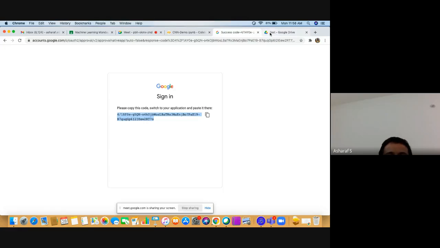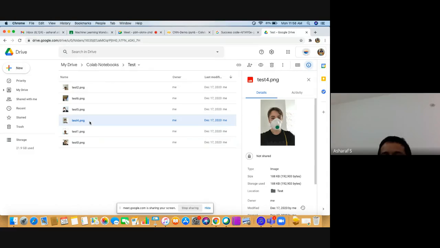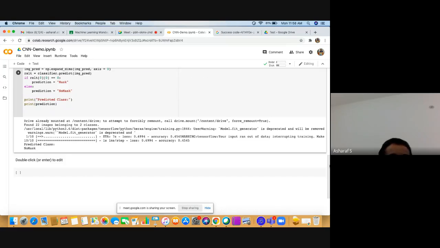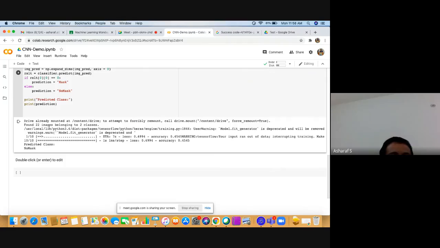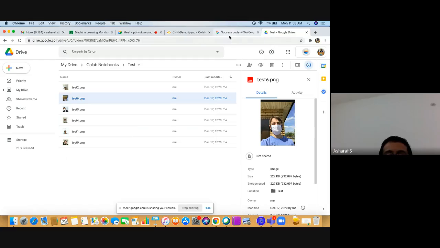What are the other things? Let me test test1.png. No, we'll check another one. Test4.png, let me test that. I could have put them in different buckets so that life would be easier. Test4.png is actually predicted wrong. You see that? It's predicted to be no mask. Likewise, I can test another, test6.png. It's a mask image.